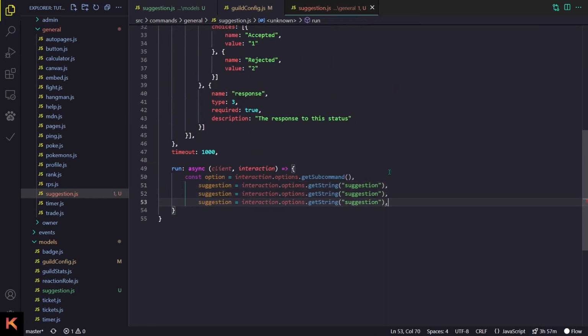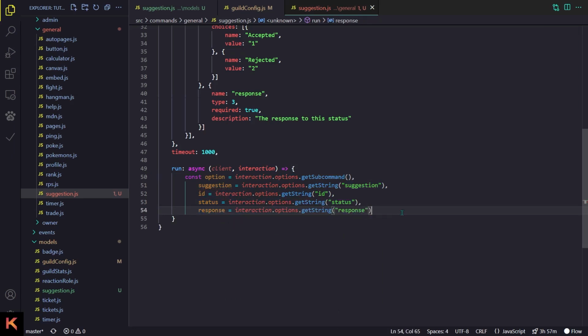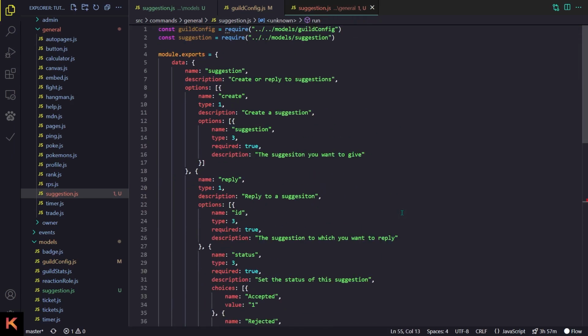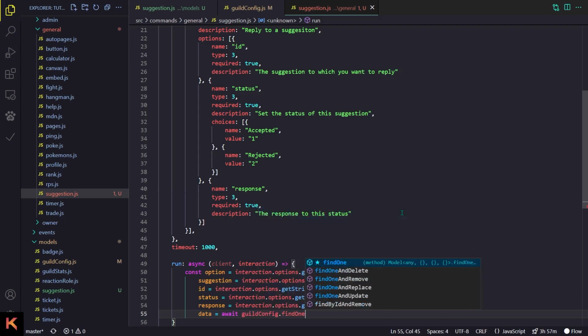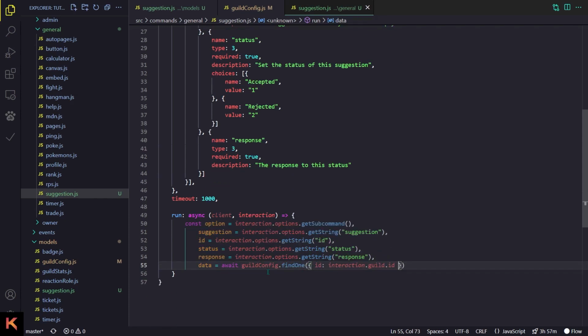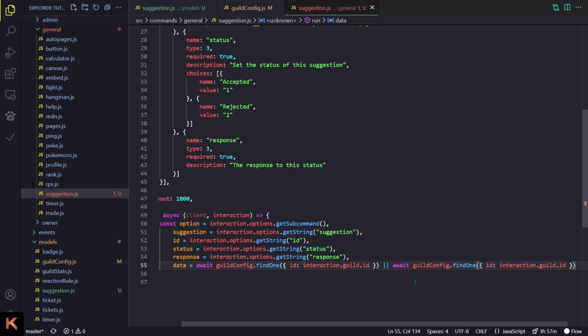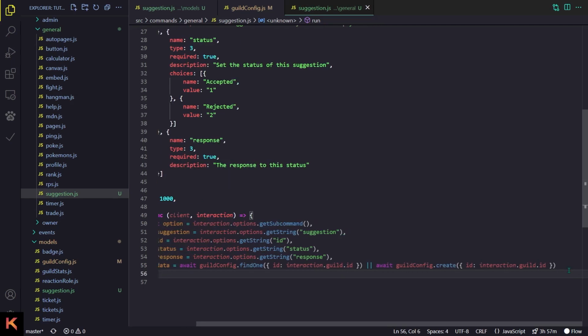After suggestion we are going to need 3 more. First of all the ID, secondly the status, and at last we will need the response. And now let's actually fetch some data from our MongoDB. So firstly we will need to get the guild config. For that I'm just gonna do data is equal to await GuildConfig.findOne, and in here I will provide the interaction.guild.id. And now what we have to do is literally just copy this and add an or, or we can also use a question mark, but I'm kind of used to using these ors, so I'm going to use that. And instead of findOne, we are going to say create. So we are creating the data if data is not found.